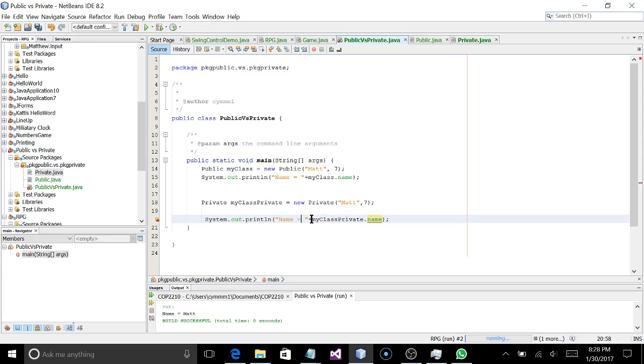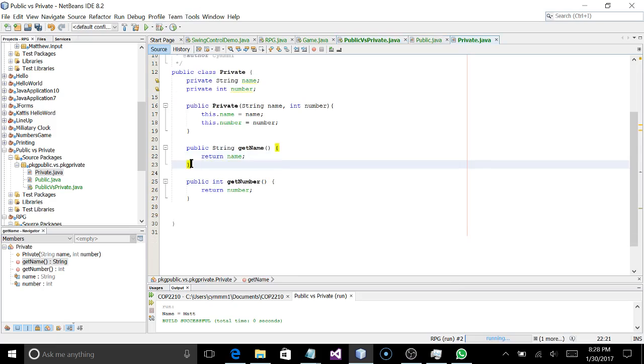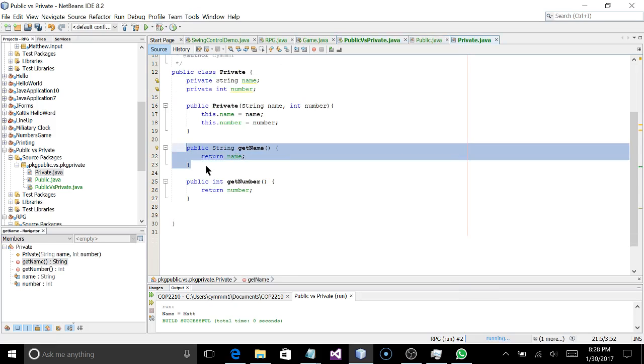Now if we go into this, we can do my class private dot get name, and now we don't get an error because this method is basically like, instead of being able to directly, let's say you're going to open a door, let's say that you can't directly open a door to walk inside, you have to open a window that someone gave you access to get into the house.